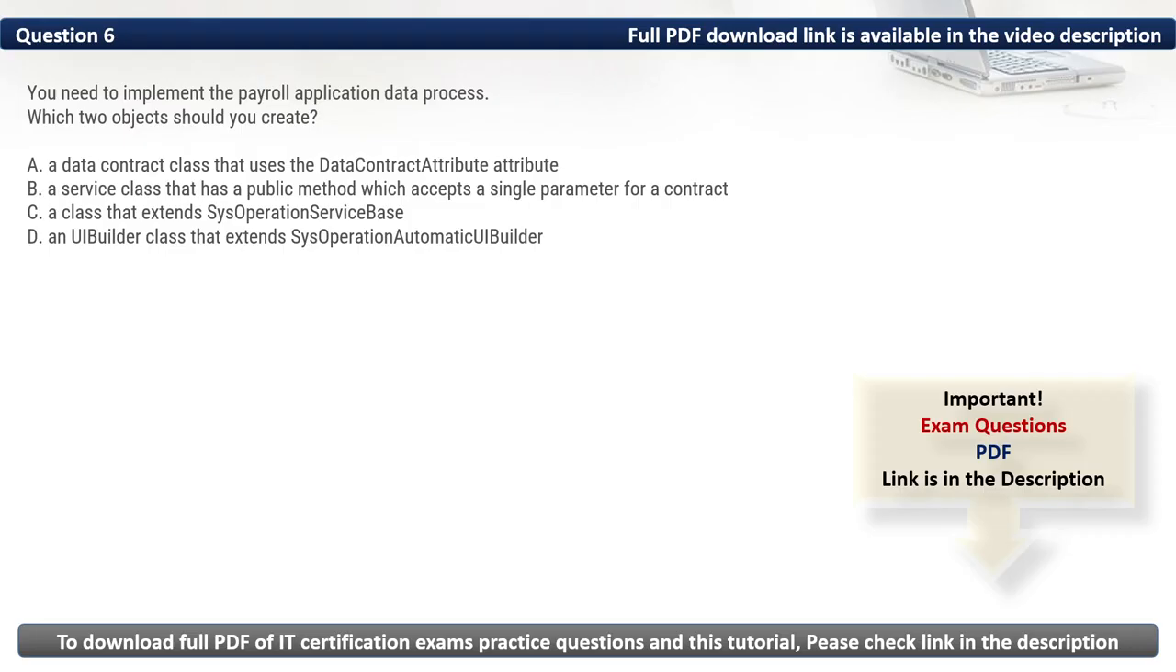Firstly, let's eliminate the incorrect options. We have C, a class that extends SysOperationServiceBase, is used for service framework extensions but is not required for a standard payroll data process. Then we have D, a UI builder class that extends SysOperationAutomaticUIBuilder. UI builder is only necessary when customizing the user interface, which is not needed for this process.